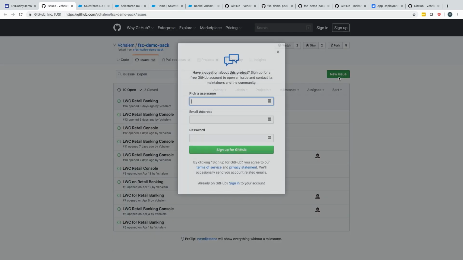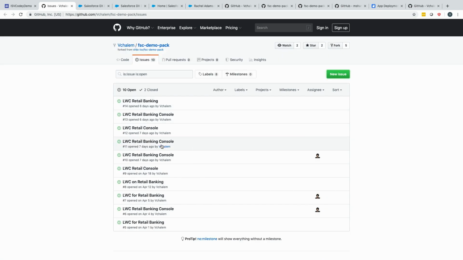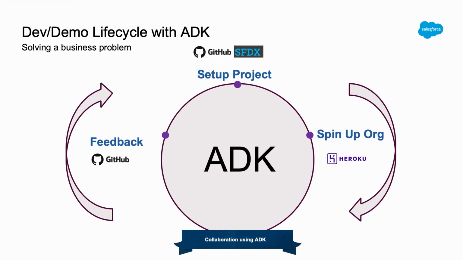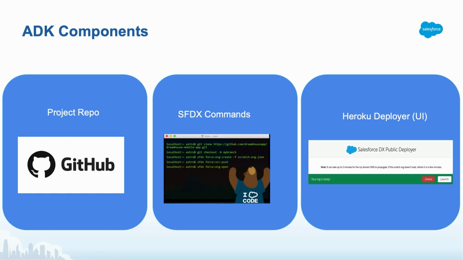And so here we're really using the issues from Git. In Git, I could say, submit a new issue, making it a Lightning Web Component for the retail banking console. And then once our demo engineer sets that up, they could just set up the Heroku Deployer to point to that new GitHub branch.